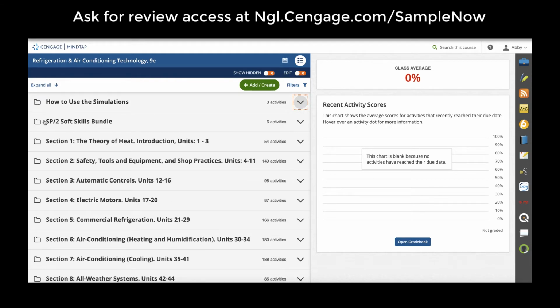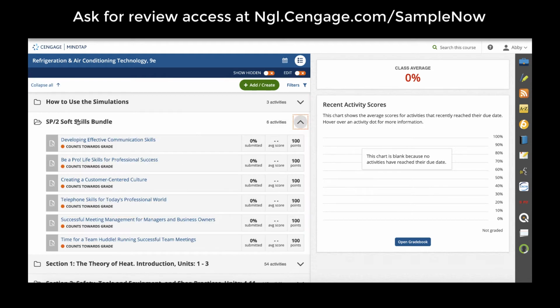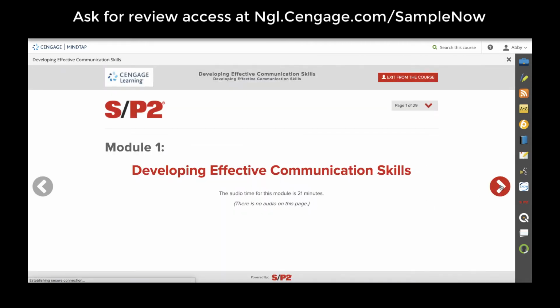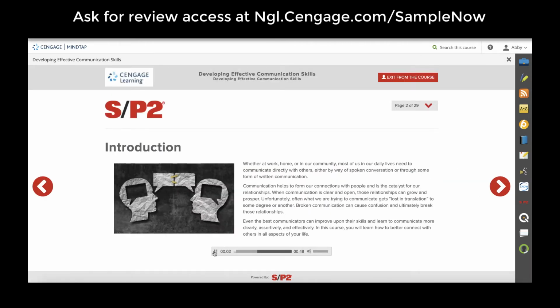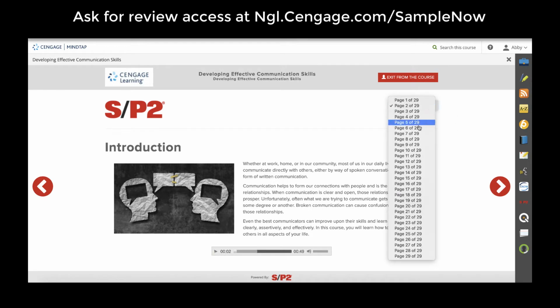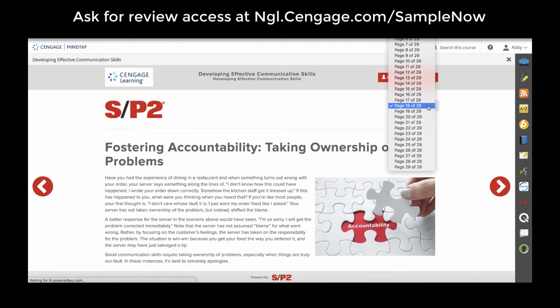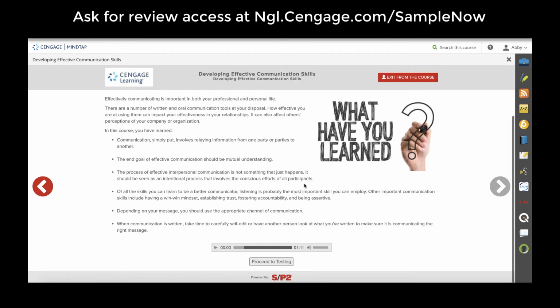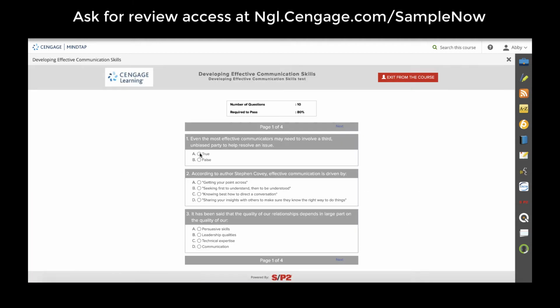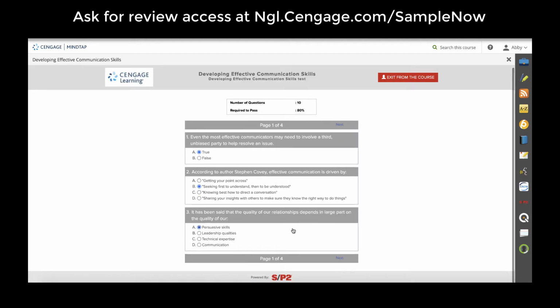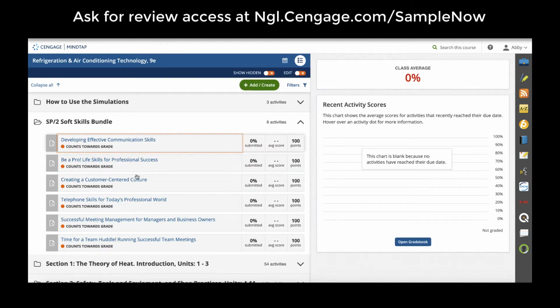All of these courses will also include the SP2 Soft Skills Bundle. SP2 is known for creating industry-specific safety and environmental trainings, but they also have created soft skills modules that students can work through. When they work through these modules, whether at work, home, or in our community, they would read and listen to the information about the communication skills, and then at the end, they would take a post-test after the course summary, and if they receive at least an 80%, they would receive a certification from SP2 on communication skills or professional success, customer success, or whichever module they're working in.